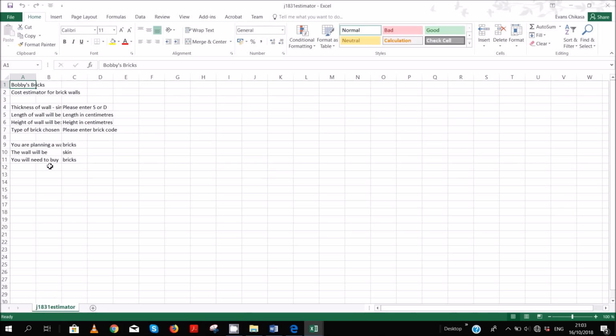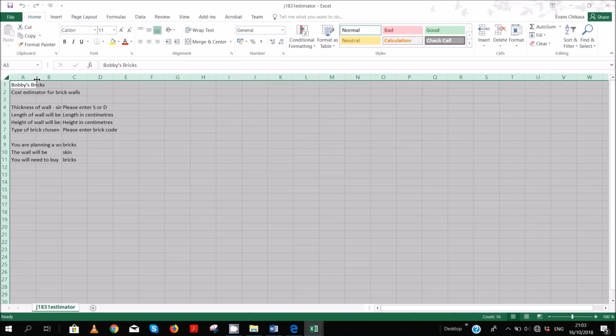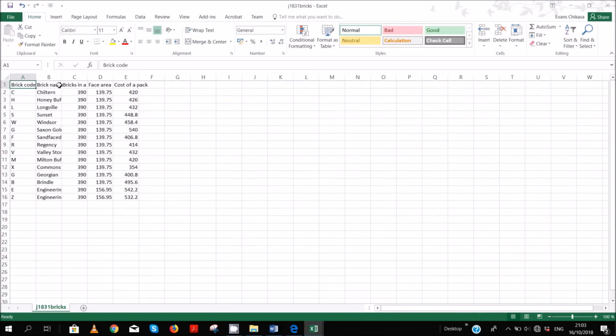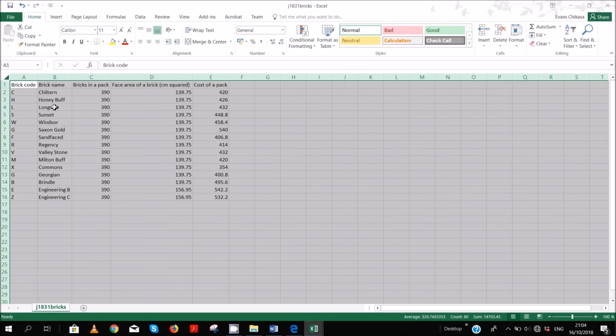This is the estimator file, and it's the one that we'll be working on. Then there is also the bricks file, which is this one. Just by looking at the data, you have more rows than columns, so you know that if you are retrieving any data from this CSV file, you're going to be using VLOOKUP, because you have more rows than columns.